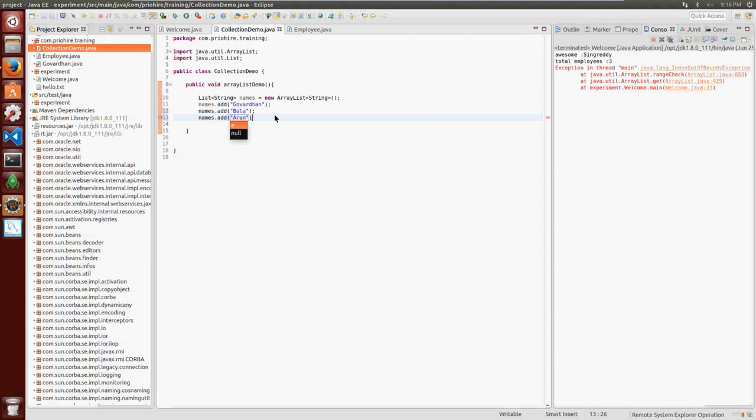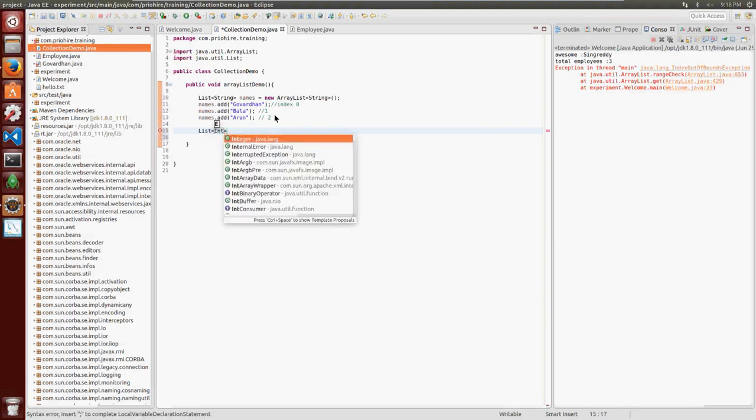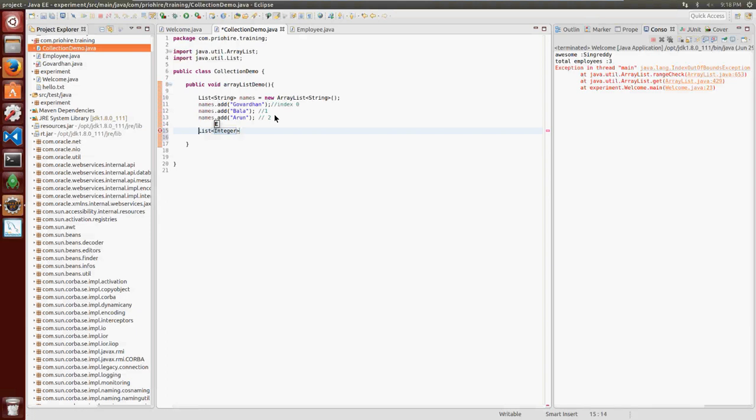So there is no limit. Whenever you store these elements, the index starts with 0, as I explained in the last session. Now this index is 1, and now this index is 2. So this is how you can create a primitive data type ArrayList. Even if you want to create another ArrayList of integer, you can do that. Any primitive types you can create.